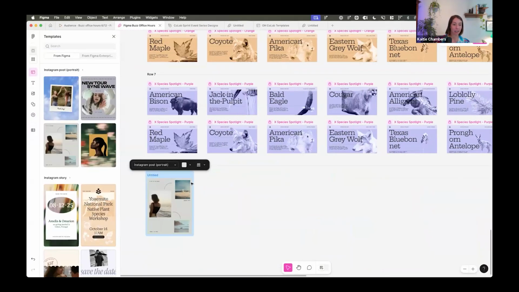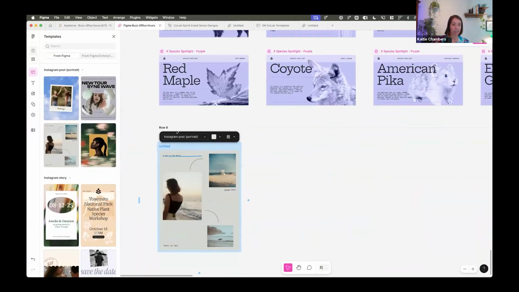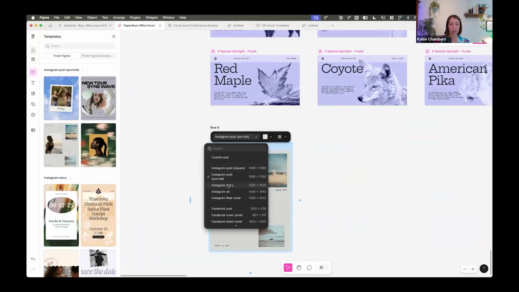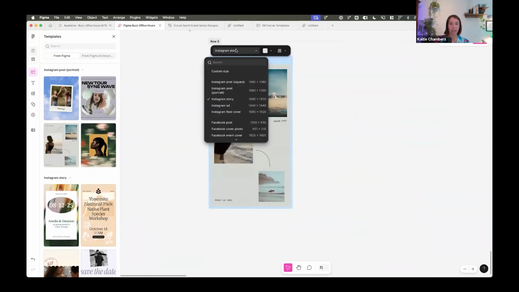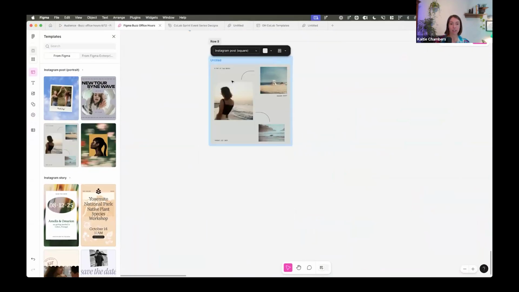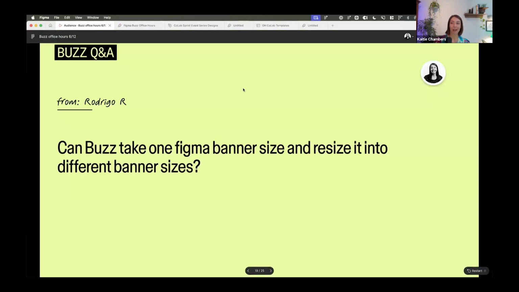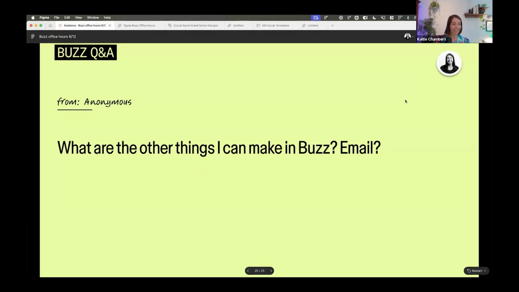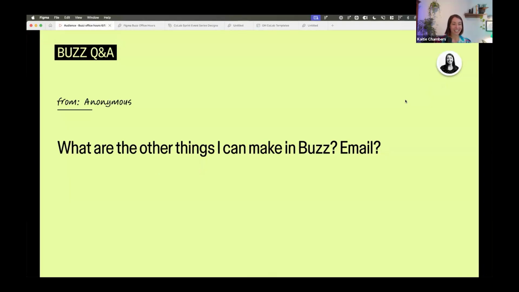I'm going to come in here, and this is an Instagram portrait size. I'm going to reshape that into a story size. So all I'm doing is clicking this drop-down menu and sizing it into different sizes, and the content will resize according to the new format. Great question, Rodrigo. Great. Okay, I'm going to keep this one.